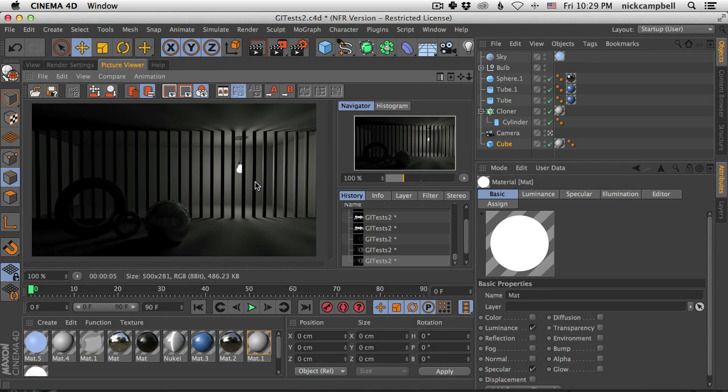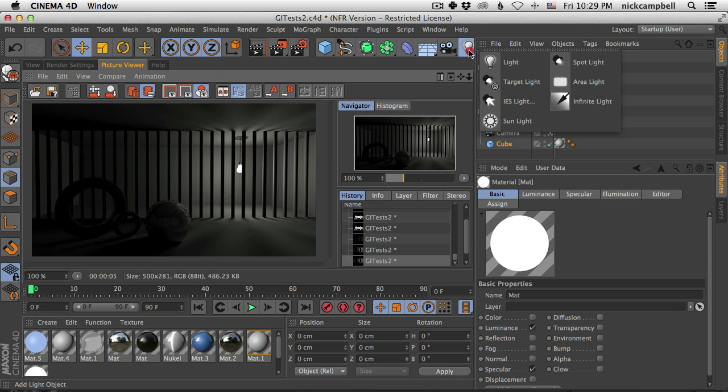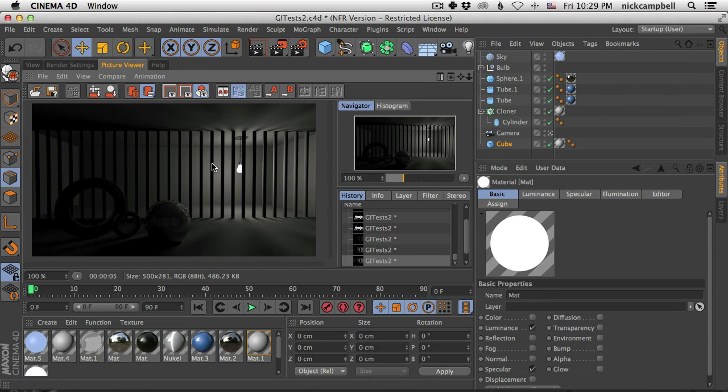Those do the same thing. They tell global illumination where to pay attention to. Because remember, GI works in a totally different way. It's not relying on these default, old school 3D lights. They're relying on real light geometry and how light really falls off.